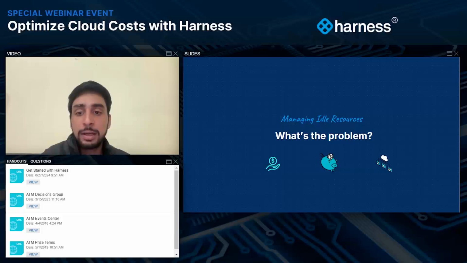And this wasteful spending increases the operating cost. Pre-production accounts are a major source of these costs, where resources are inactive for the majority of the time, and these are only used when developers are either deploying or testing, right? So this is exactly the problem that Harness cloud cost management addresses with the cloud auto stopping.